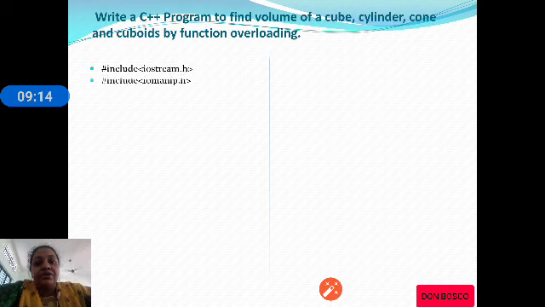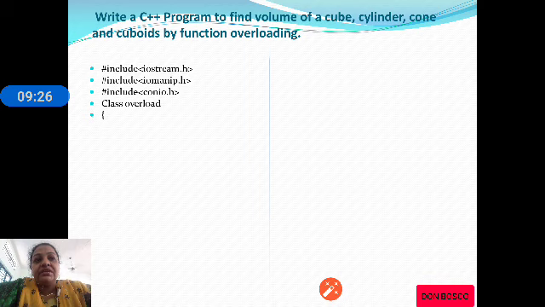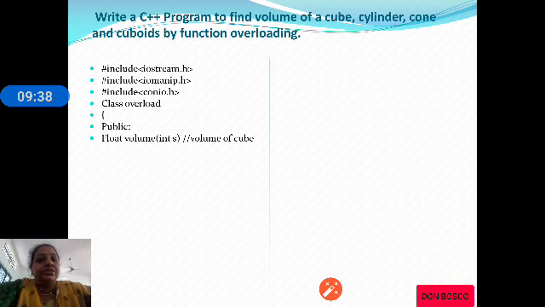Let us have a look at one example here, where we will overload a function called volume: volume of a cube, volume of a cylinder, volume of a cone, and cuboid. So we include iostream.h, iomanip.h and conio.h. iostream is for input and output operations, iomanip for endl and setw, conio for clear screen and getch.